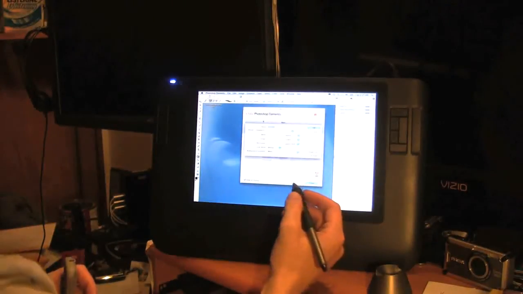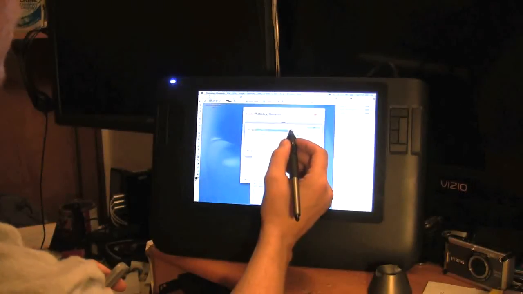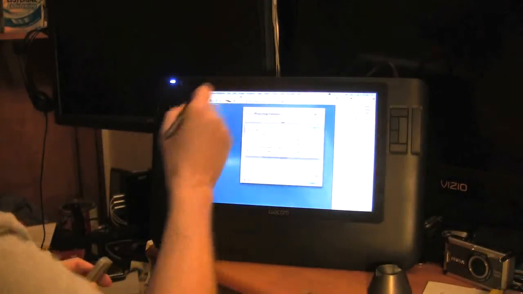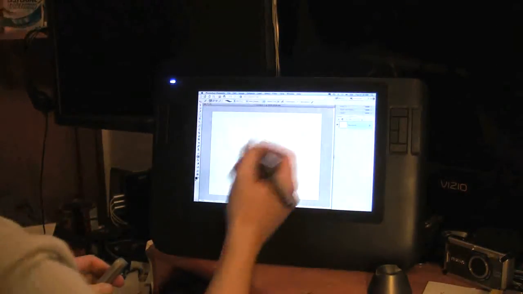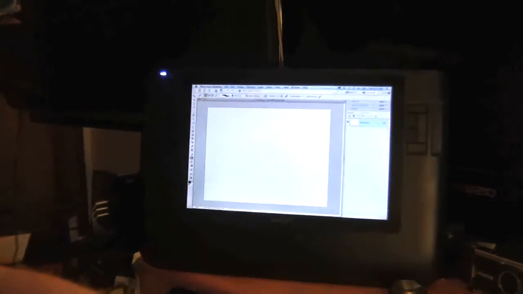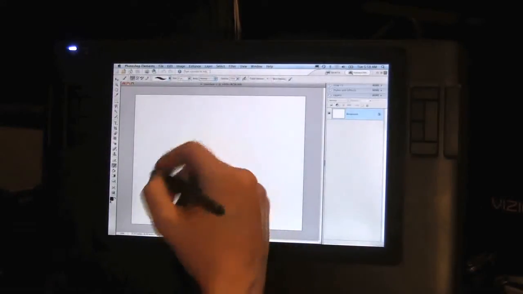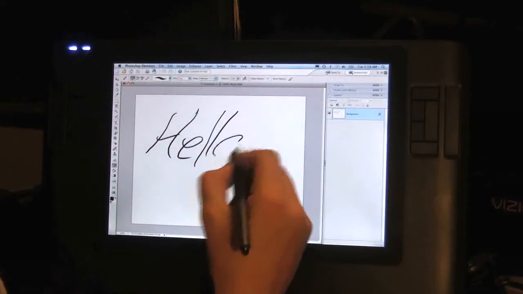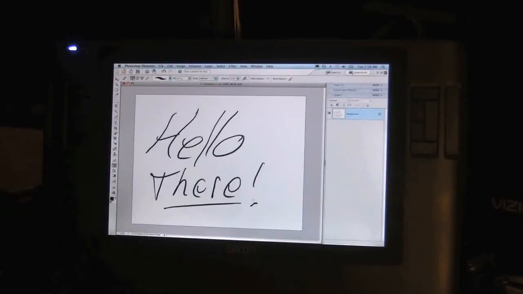So let's see, let's start from scratch with a new document. Let's go 800 by 600. Now the screen resolution is 1280 by 800, which is actually really good. Okay, so I'm going to go ahead and open up a new document here. Now I'll zoom in here. I'll try to get the entire tablet into the shot here so you can see me using the keys as well. So now the beauty of having a tablet, especially when it has the LCD built in like this, is you can just come in freehand.